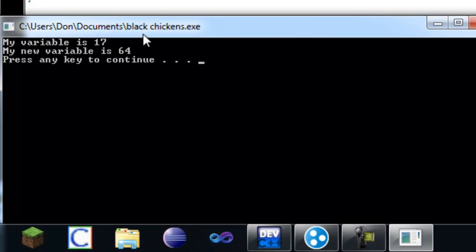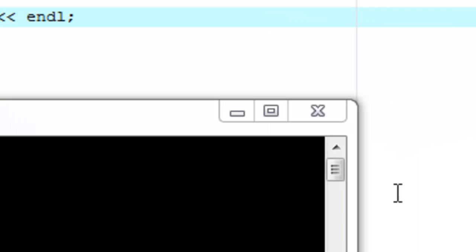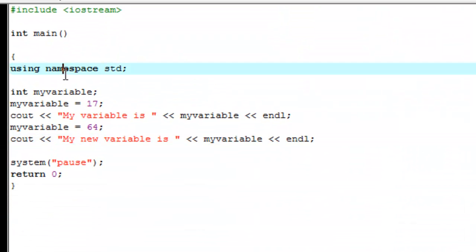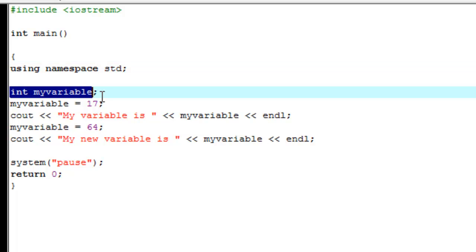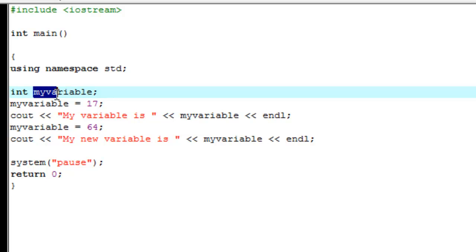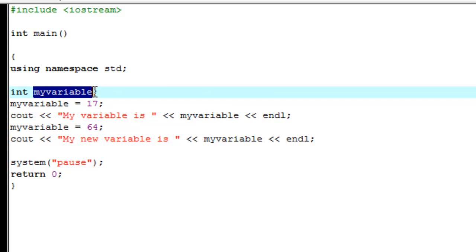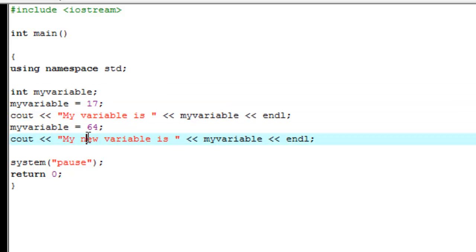This is very helpful because we don't have to declare a new variable each time, and it's also good for organizing. So let's just X this out and recap again. Okay, so int myVariable. We're declaring an integer, and the name of the integer variable is going to be myVariable. Then we're doing myVariable, which is what we declared the name to be of our variable, equals 17.